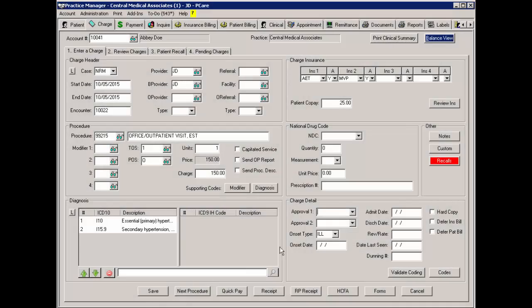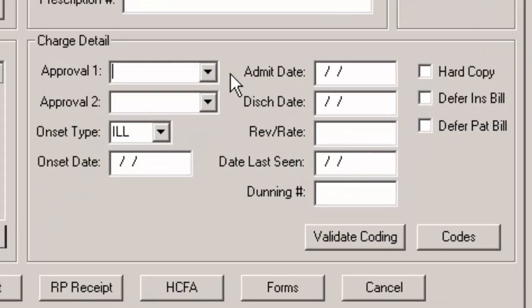The charge detail section allows you to add approval or reference number information, onset information, admittance and discharge dates for hospital charges, applicable revenue and rate codes, last date seen, dunning information, as well as hard copy and deferral information. In the Approval 1 and Approval 2 fields, you can enter any approval or reference numbers required by the insurance company for the procedure for this patient.